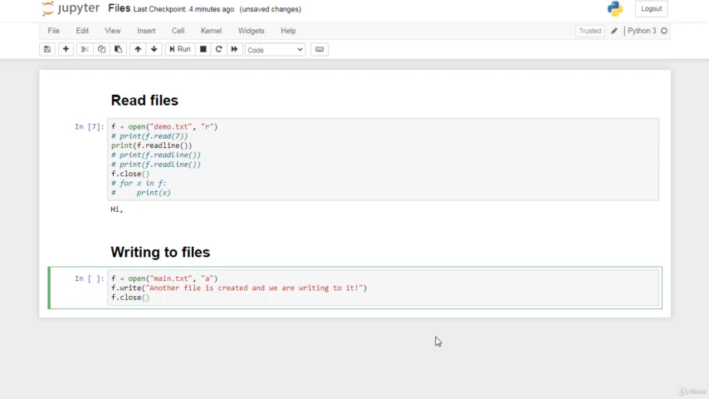At first, we created a file called main, as you can see, and we used the mode called A. And then the write function is to write the text you see inside the file. Another file is created, and we are writing to its string, and we closed the file after that.